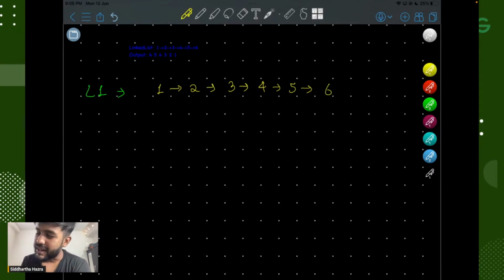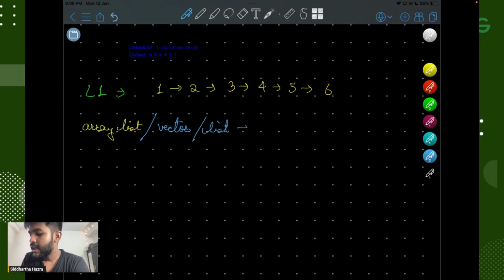So in the same manner, if we are given a linked list, that doesn't mean that we don't have any other data structures. So what we can do is we can take an array list in Java, or we can take a vector in C++ or a list in Python. Okay, and then we can iterate till the last element. How would we iterate? We would start from the head. Head's next is null? No. So we would keep it.